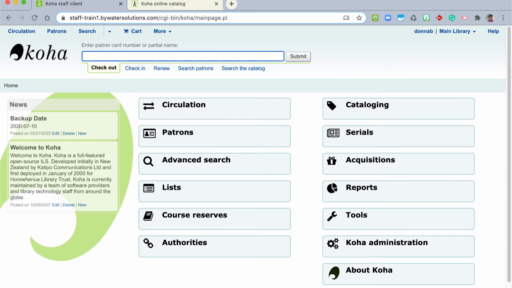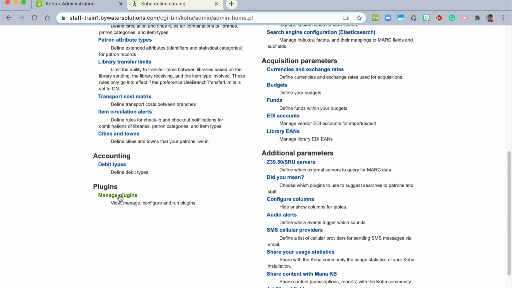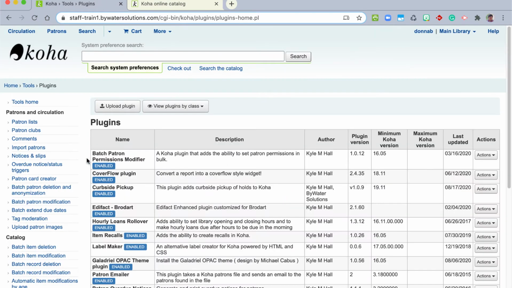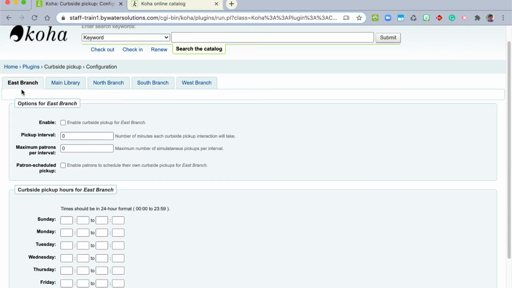So I'm going to go ahead and go to Administration, Manage Plugins. I'll see my Curbside Pickup plugin there. I'm going to click on Actions and Configure. Okay, so you'll see that I have my locations listed. I can choose which locations I'm going to set this up for. So we are going to set this up for the East Branch.